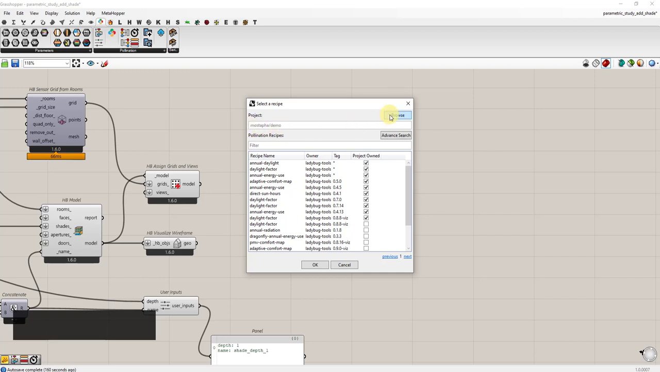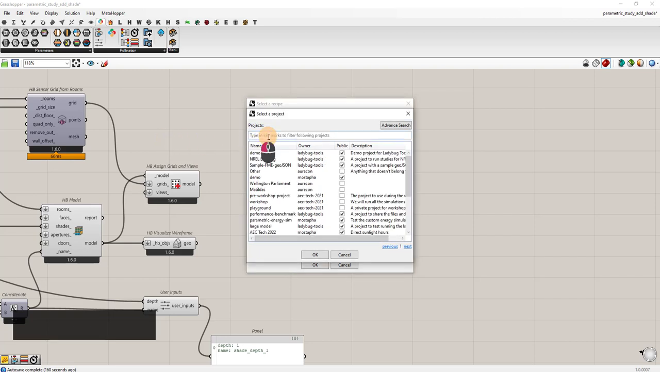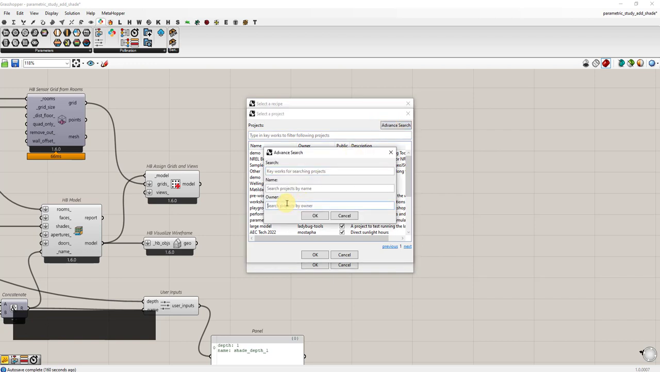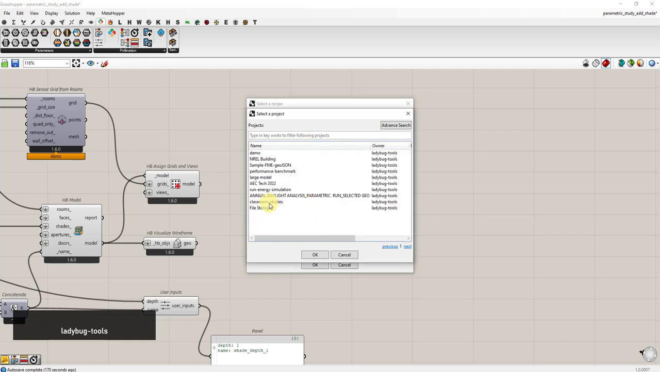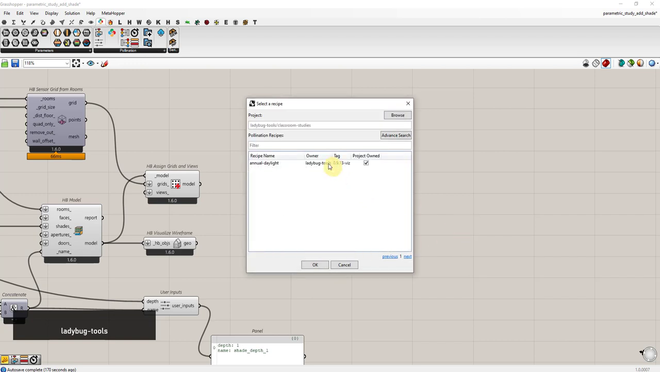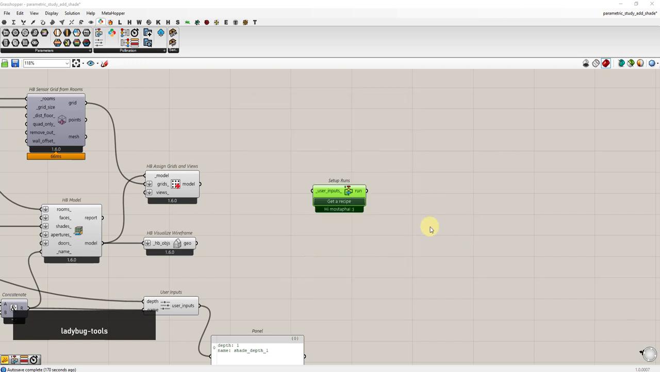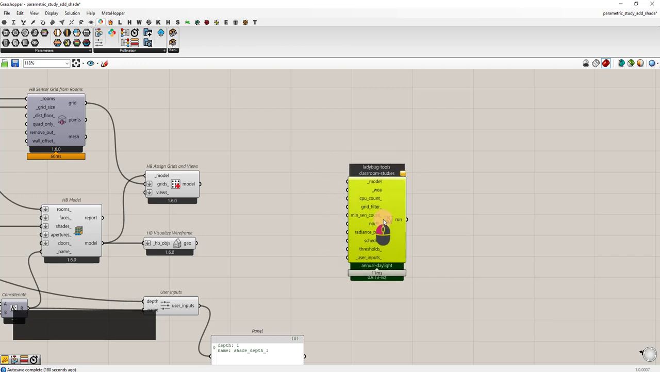So instead of my personal project here, I'm going to go to the Ladybug Tools project. I use Advanced Search here to be able to find it quickly. So this is Classroom Studies. Press OK, and there is only one recipe there. So for model, I can use the updated model.